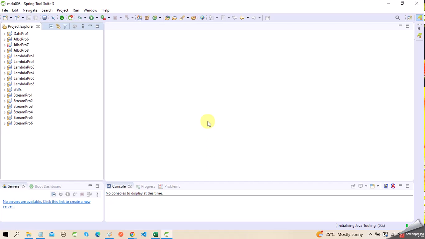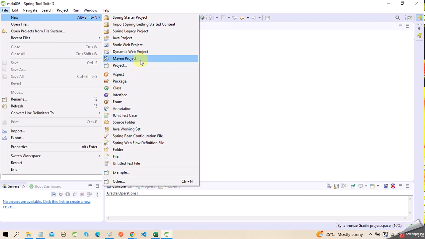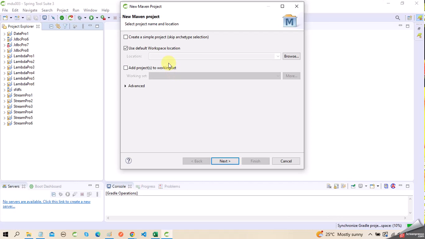Actually, Maven totally works on the basis of the internet. So please check that your internet is working properly, otherwise it will show an error. Suppose you are going to create a Spring Core application with Maven. Please click on File, click on New, then click on Maven. Here you can see this Maven project. Please click on this option. Then it will show this button.